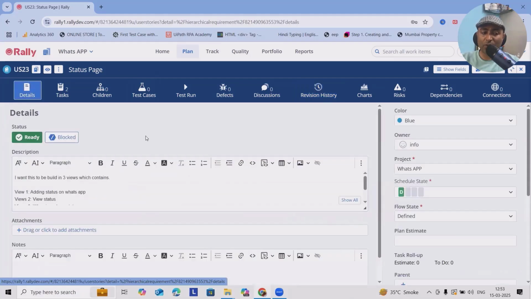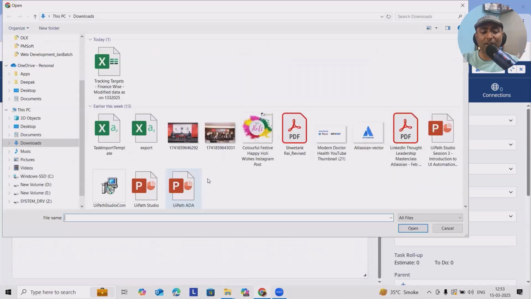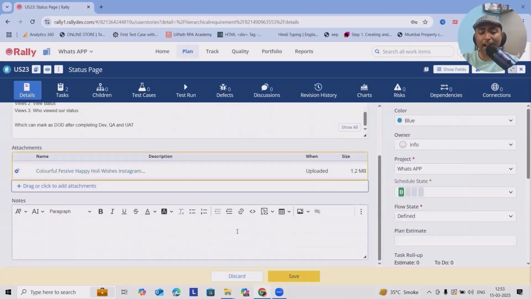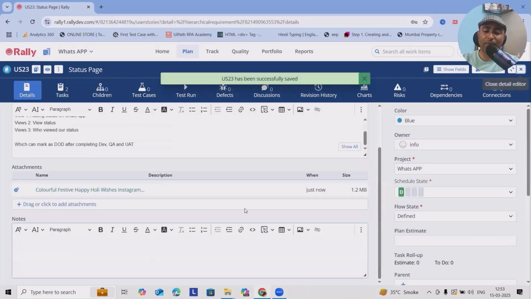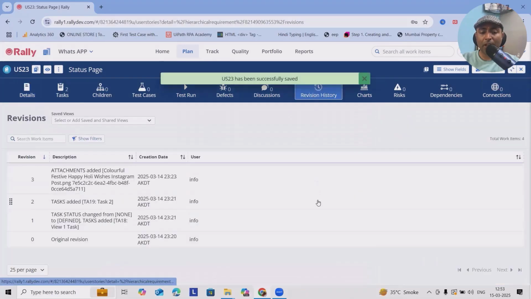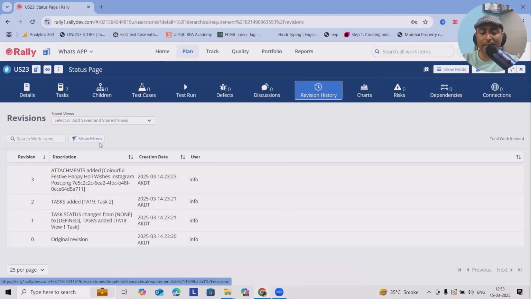In terms of user story, this is a view page where after creation you can also modify it. At any point of time, if you realize you wanted to add some images, you can just add it, attach and click on save. This will be saved successfully. If I go back to the revision history, you can see what we have added recently. It's very easy and quick to create tasks, update tasks or user story, as well as modify any actions whichever required.